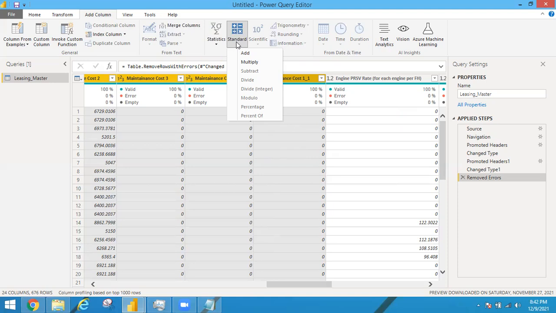The next thing is your percentage. So if I want to calculate percentage of a specific column for every value and I want to store it in the new column, then I use the percentage option. But if I want to find out that this column value is how much percentage of this column value, then I can use the percent of.